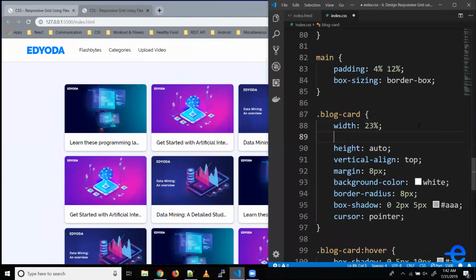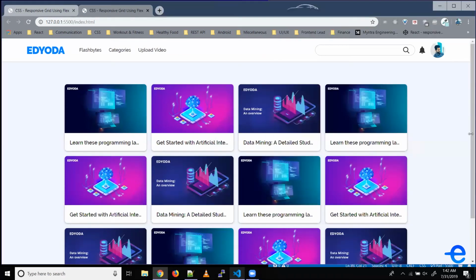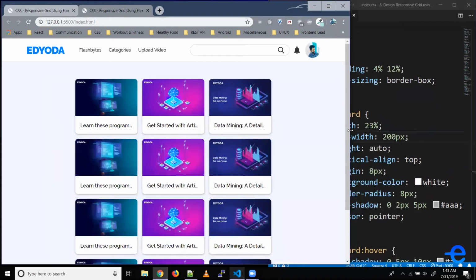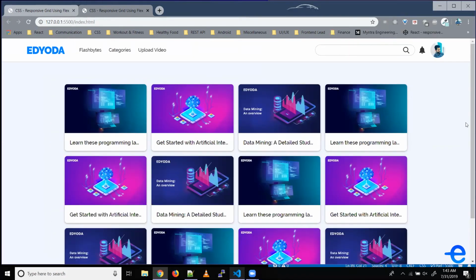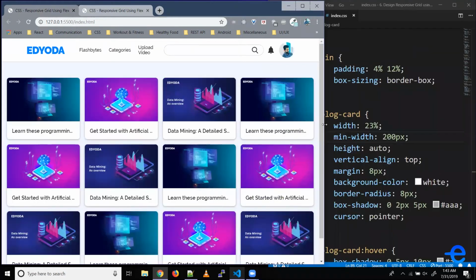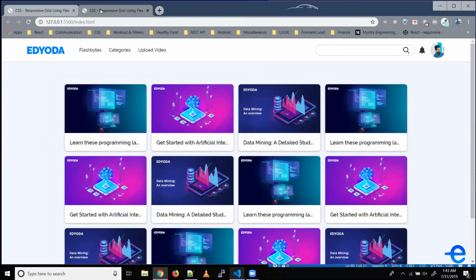So let's give that as well. So minimum width, say 200 pixels. Let's save it. Let's try reducing the size of the browser. So as you can see, my cards are getting smaller. And once they reach this 200 pixels, the cards move to the next line. Also, if you notice here, once you reduce, this extra spacing first goes away. So let's try creating that effect.